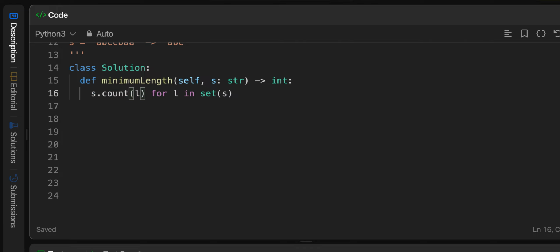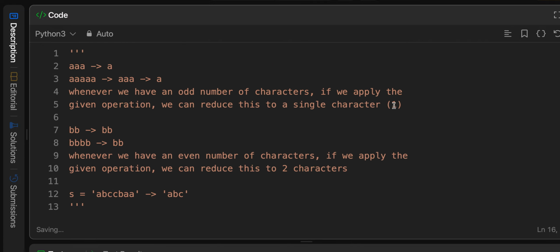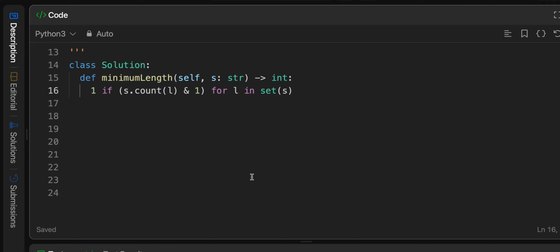So we use one of my preferred methods or approaches for determining if a number is odd or even. I like using this and one, and this will tell you if it's odd. So if this is odd, what do we want to do? Well, remember when it's odd, we know we can reduce it to 1. So we would have at least one character in our string left. Otherwise, it'll be 2.